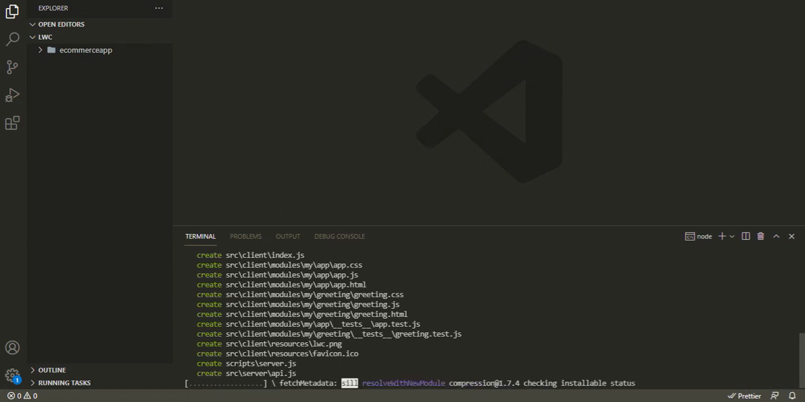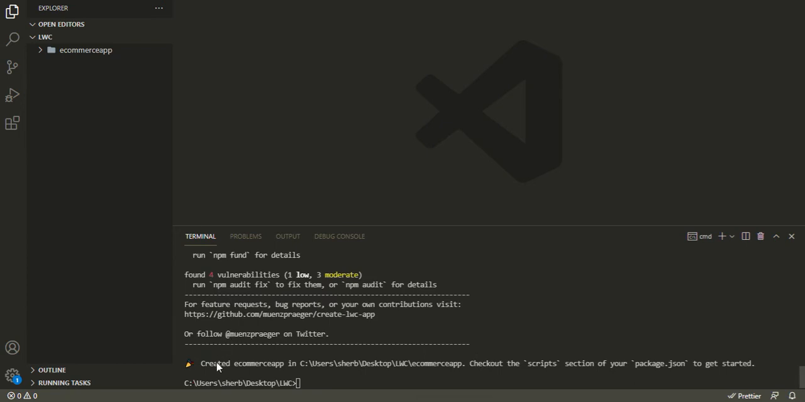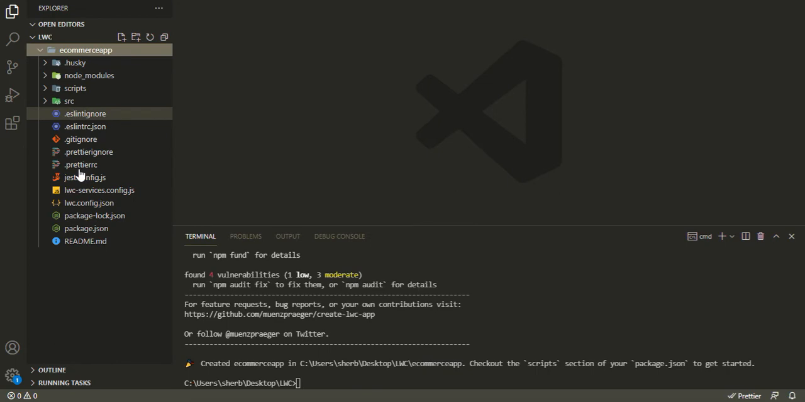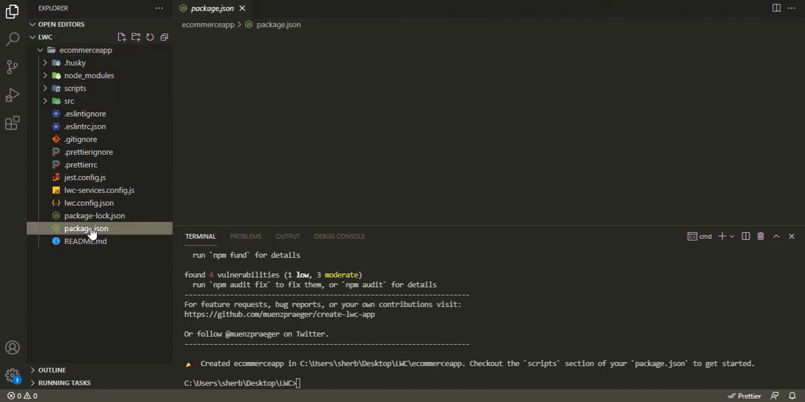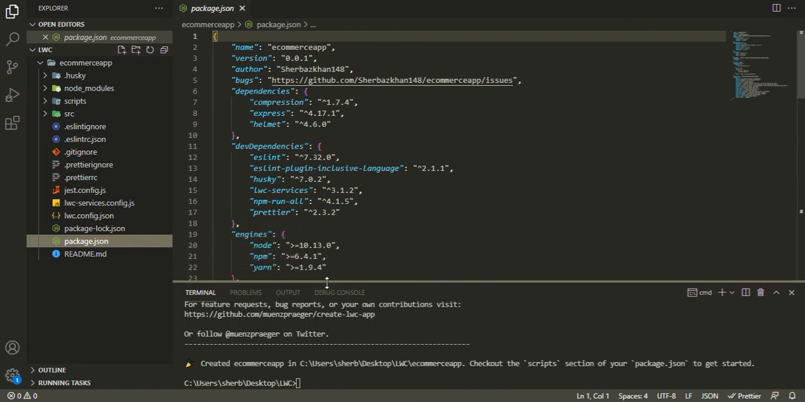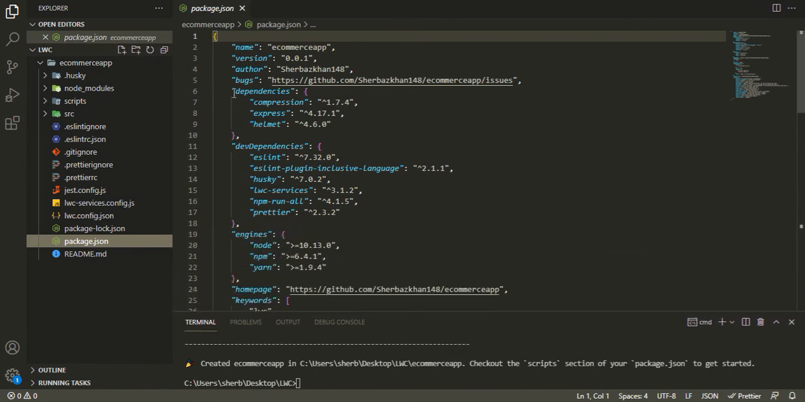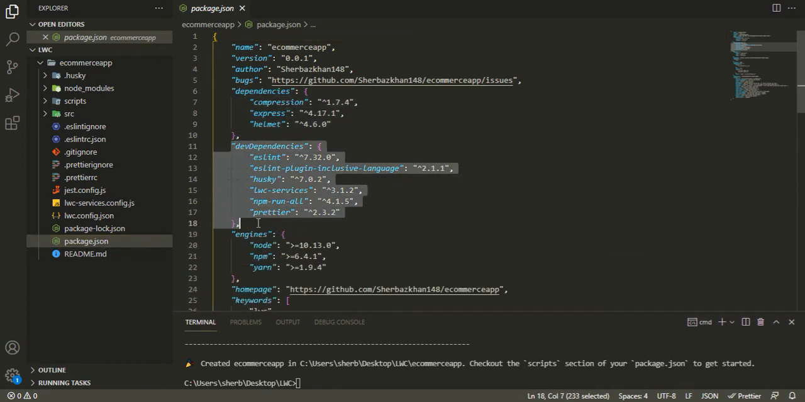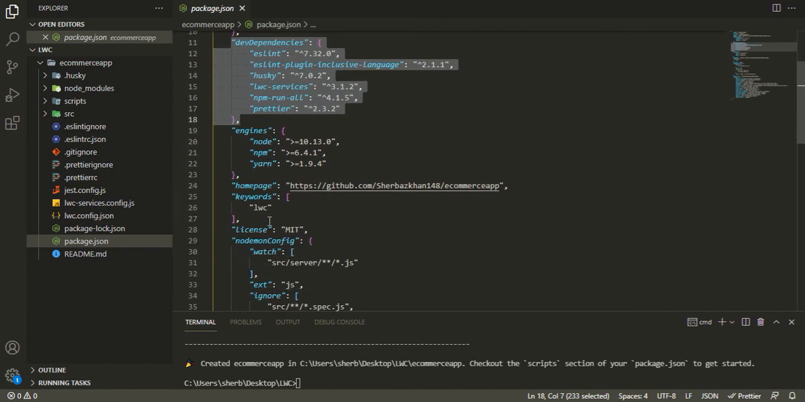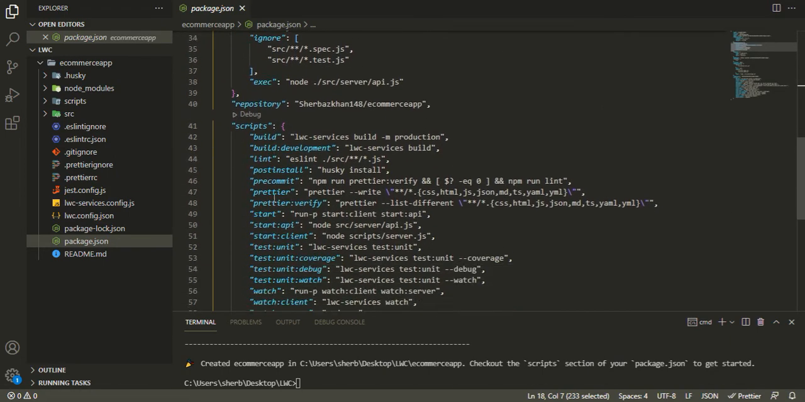So I'm going to pause the video. So here it is. Finally, our app has been created, and it says to check out the script section of your package.json. So in our folder there are multiple folders which are created for us, and I'm going to go through them. Okay, so the main file for us is the package.json, in which there are the dependencies, dev dependencies, engine, node, npm, and here are the scripts.